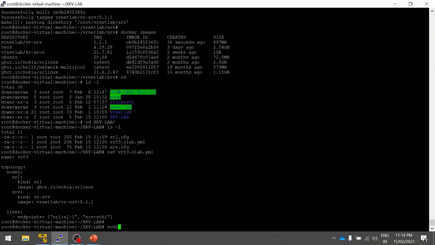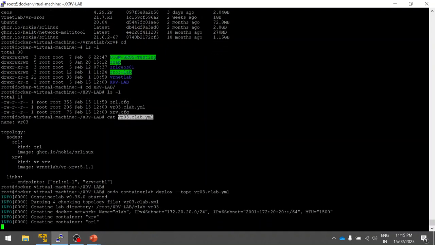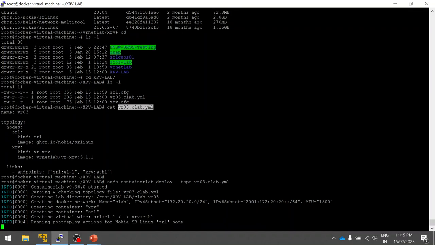So let me quickly run it. If you guys are already watching my video, the command will be sudo containerlab deploy, then call the YAML script. Yes guys, it's great, the lab is creating the Cisco XR and SRL, and this is the virtual wire it is creating. So here you can see the process here, and this is a subnet that will be used for the management connectivity to the routers, and this is IPv4 and this is the IPv6 and this is the MTU.